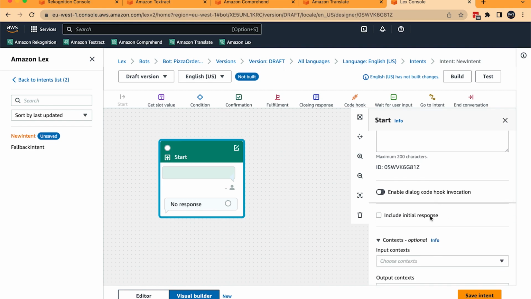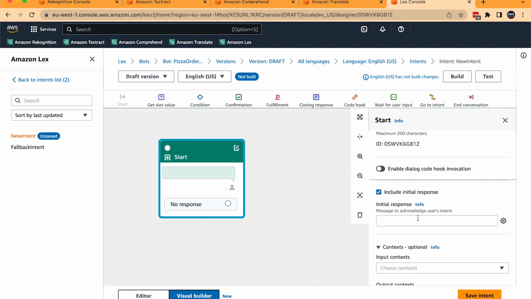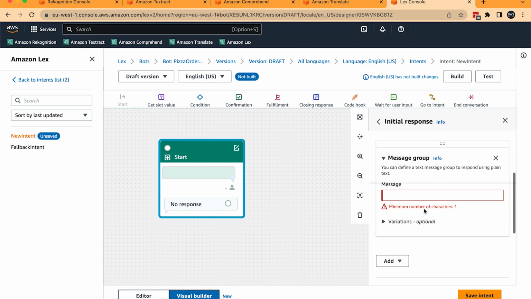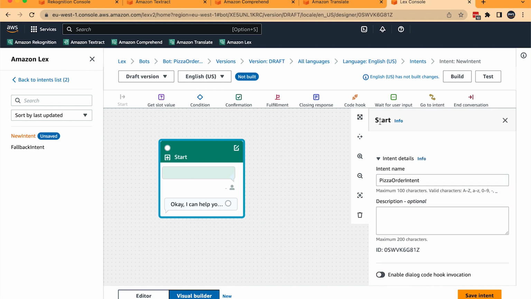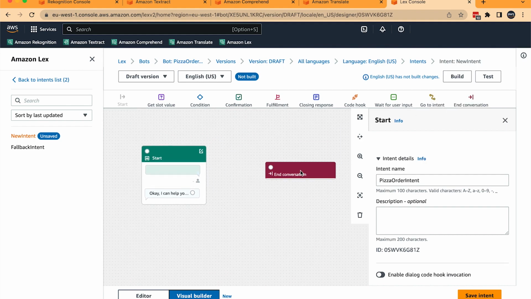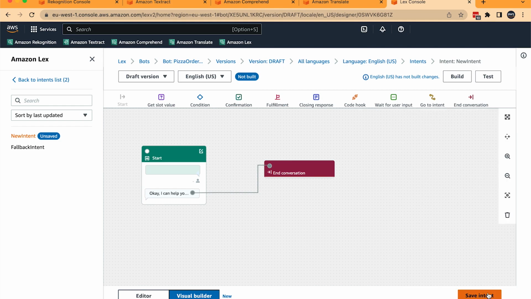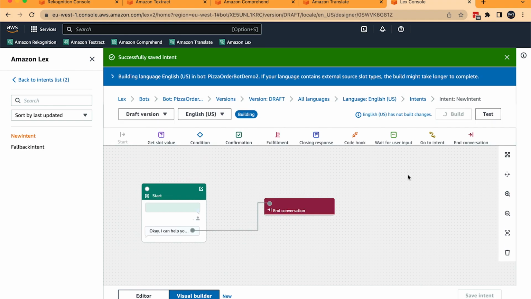We're going to ask Lex if it could match to this intent to add an initial response. And to make Lex more sophisticated, we are going to configure two options for the response. The first one is, hi, I can help you with the pizza order. And the second one is, okay, I can help you with that. All right. And to end the conversation, I'm going to place an end block here. Once Lex comes back with the initial response, we will immediately go and close down the conversation. So I'm going to save this intent and build a chatbot model.